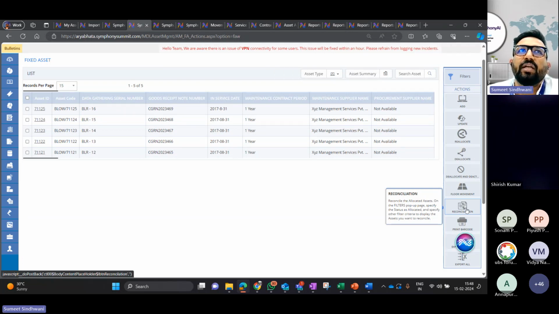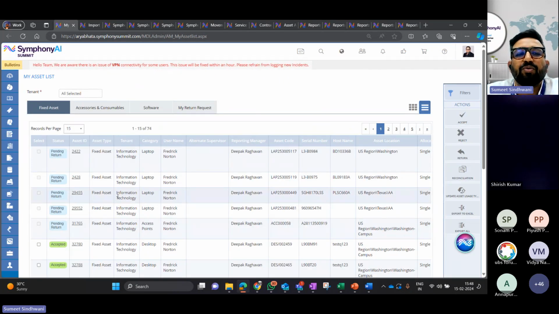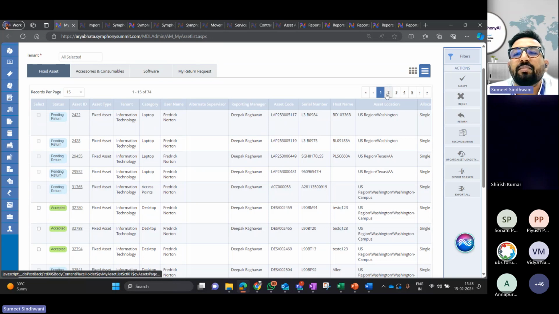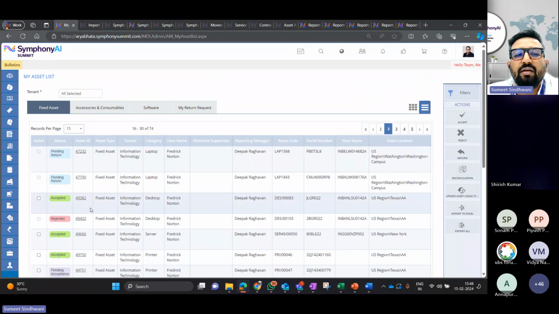Then you can initiate a reconciliation process, and the user can go to his portal access and accept that particular asset. Here, they will be able to see which assets are pending for return, which are acceptable, which are already accepted, which are pending for acceptance, or which they have rejected. So the complete list will be available here, and accordingly they can do the acceptance.